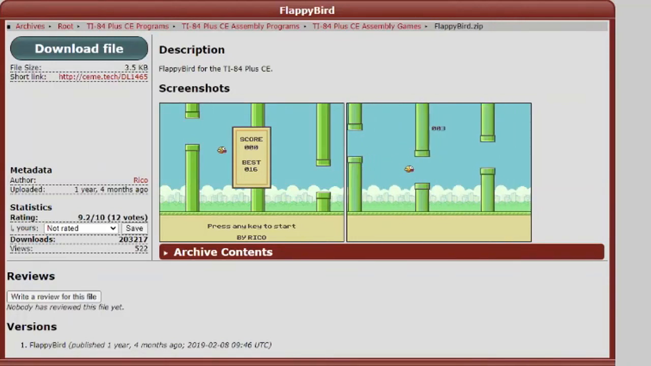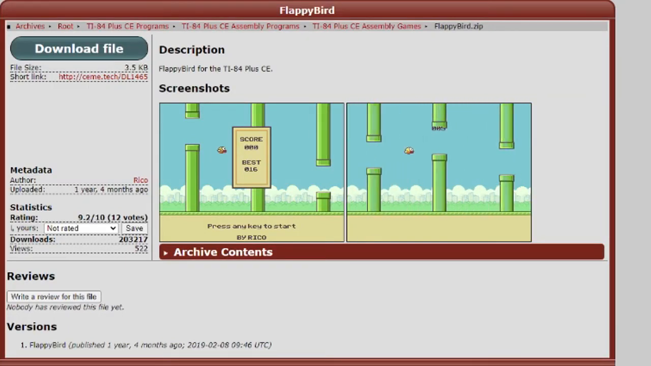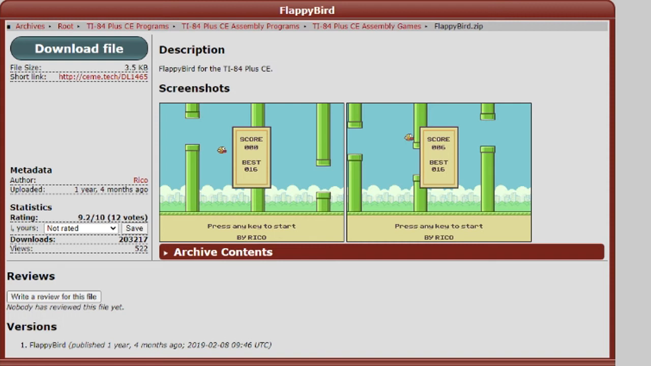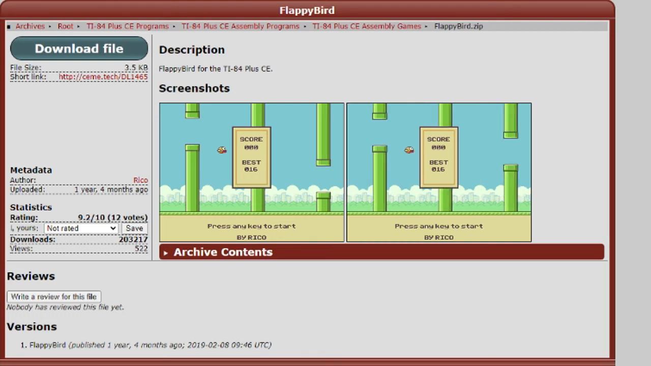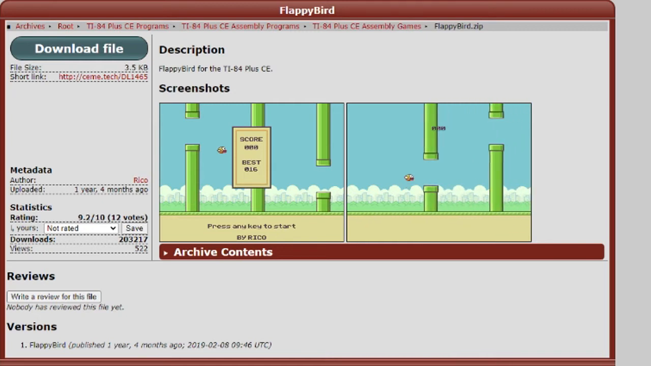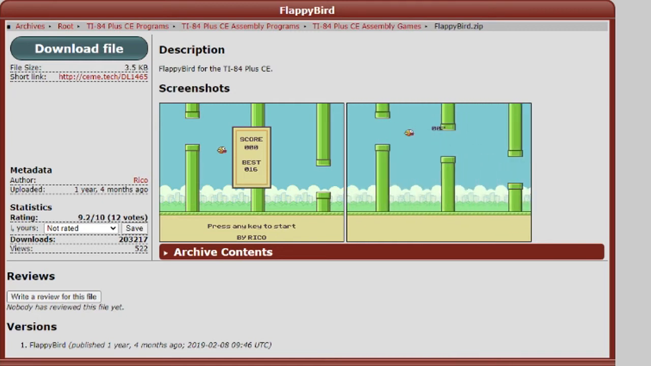If you're bored in math class, you can download and play games such as Mario or Pac-Man. In this video, I'm going to be showing you how to download Flappy Bird for the TI-84 Plus CE calculator. But these steps are usually the same for other games.